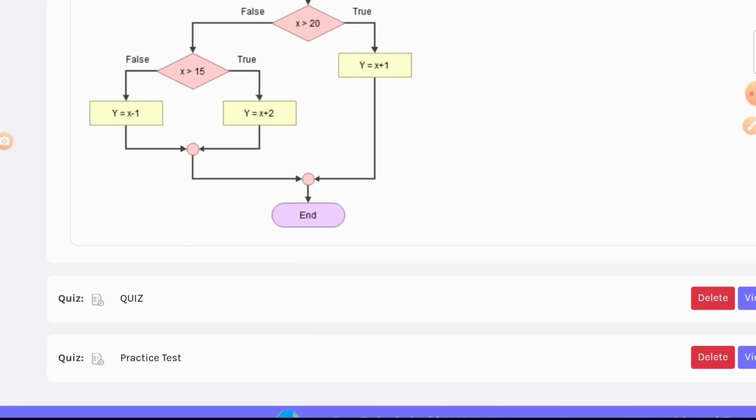So give it a try. You can see there are a couple of quizzes. There is a quiz here and there is a full-length practice test here. Read the problem statement. I would always recommend drawing it on paper, drawing your flowchart, and then translating that into your code.